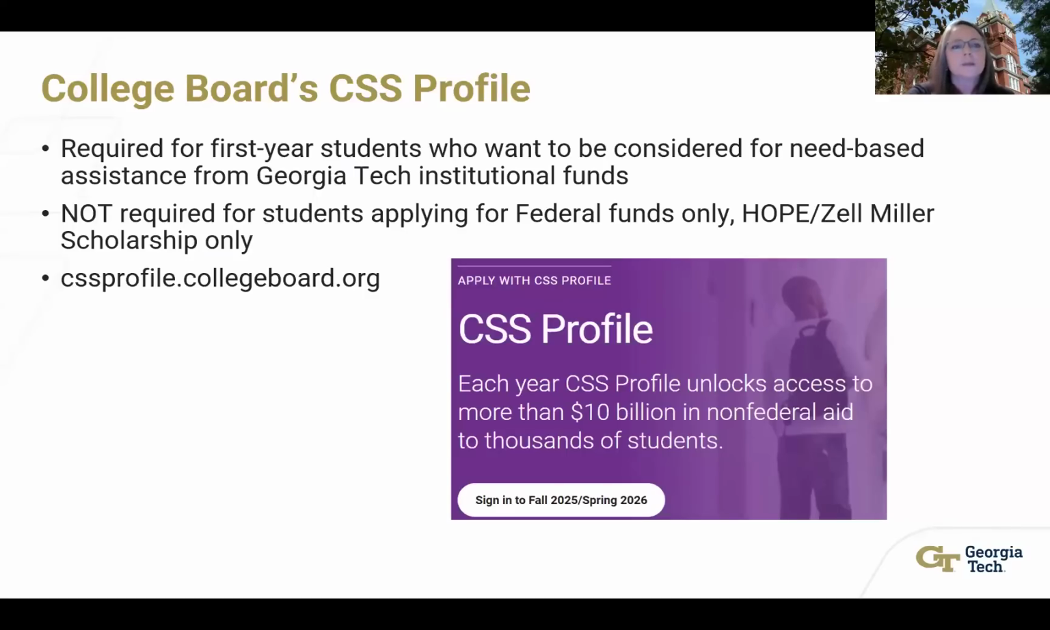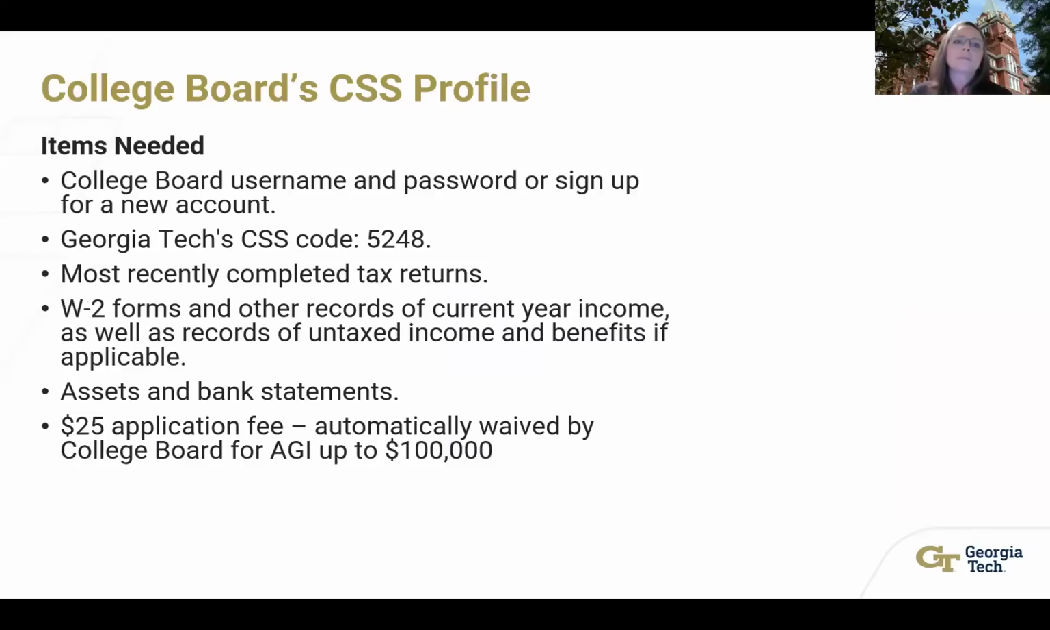You can see the website of how to get to the application. And when you get there, you'll see this purple box on the screen, and you'll sign in to the Fall 25-26 profile to begin the application process. The CSS profile is a more robust application, honestly, and it takes a little bit more time and a little bit more documentation than the FAFSA. So you will need to be able to create the username and password to sign in and create your new account.